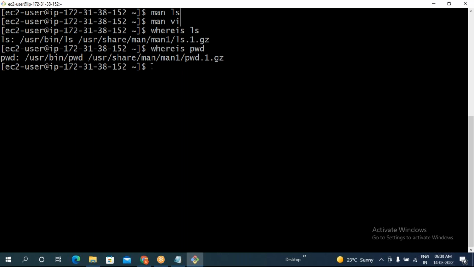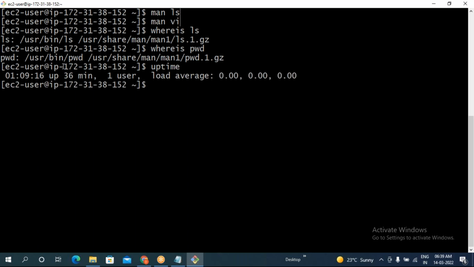Now, of course, I want to see how long the system has been running. Now the time is 6:39, so just before class one, I started this system. Now let me run that command. The command is called uptime. You can see, since 6 minutes it is running.